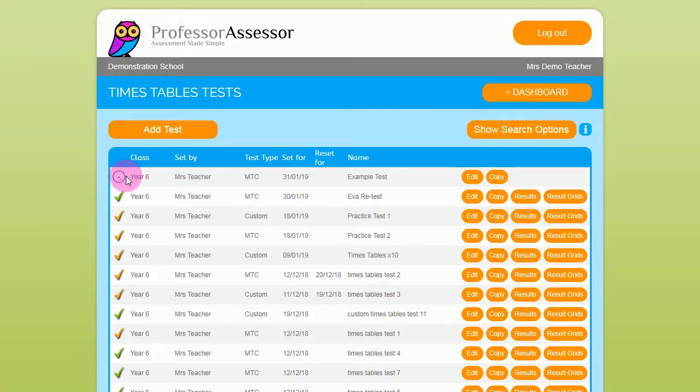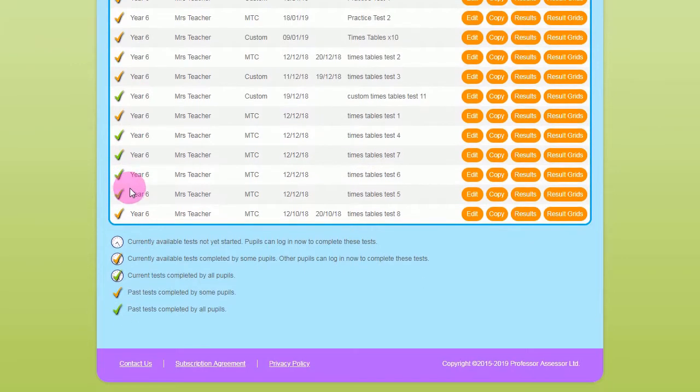If a clock appears in the left-hand column, then the test is ready for pupils to log in and complete now. The other icons are described in the legend at the bottom of the page.